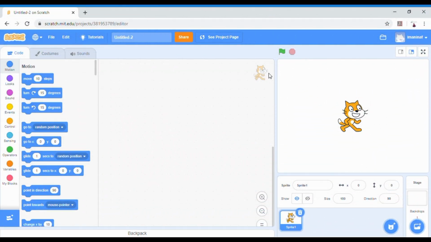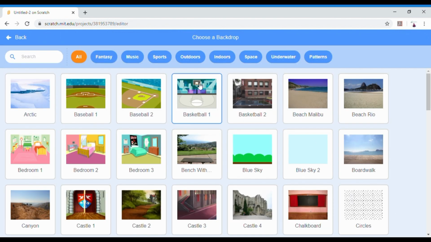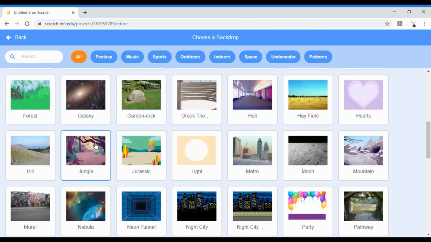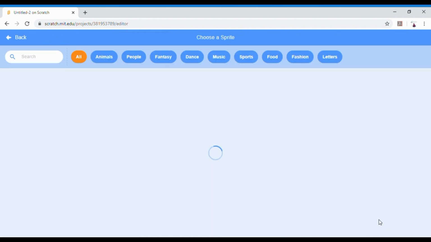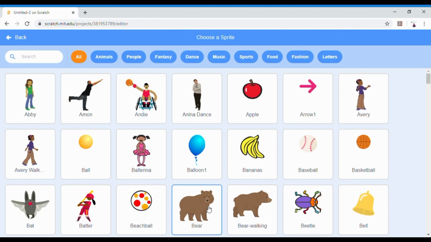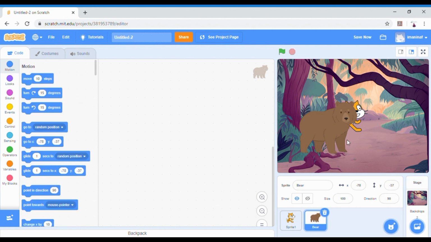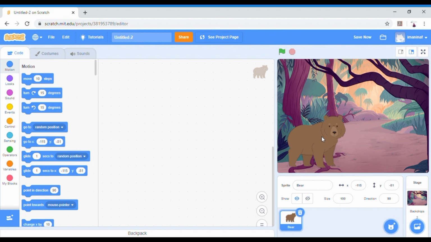This is the first view of the application. To change the backdrop, click Stage and choose a backdrop. Click the chosen backdrop and the backdrop will automatically change. To change the sprite, choose a sprite and click the chosen sprite. The sprite will appear on the screen. Then, sprite 1 can be deleted by clicking the trash can above. Replace the sprite wherever you want.